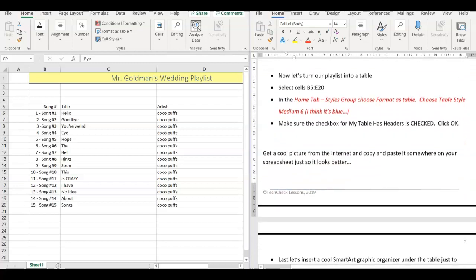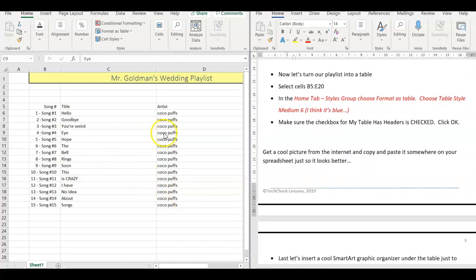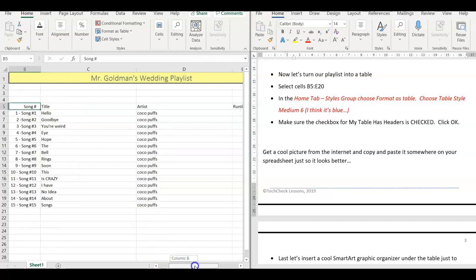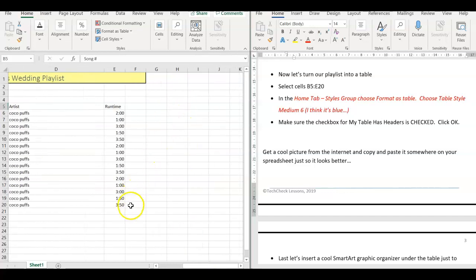Okay, now let's turn our playlist into a table. So we want to select cells B5 through to E20. I've got my cursor sitting in B5, and I'm going to go over to where E20 is, and press down on my shift key and press that. If you've made your table with more than 15 songs, then you have to just adjust down to like E25 or whatever else you've done. But if you've just done 15, that should work. So shift button from your first to your last, that'll highlight everything.